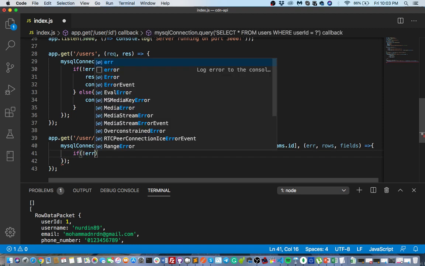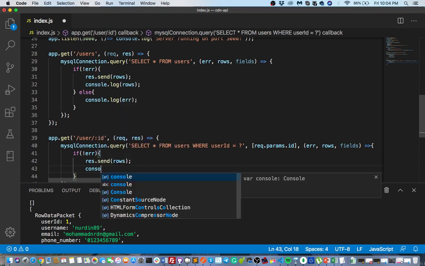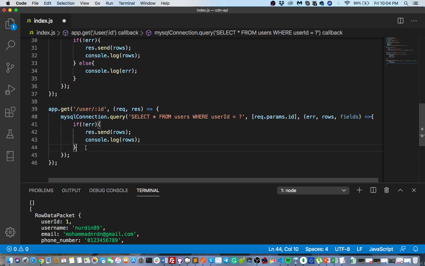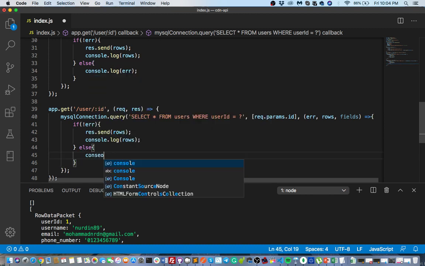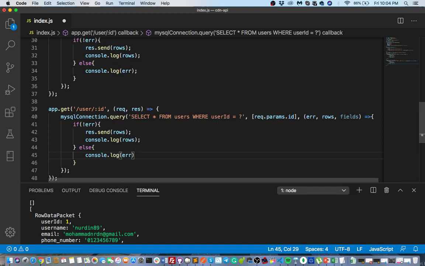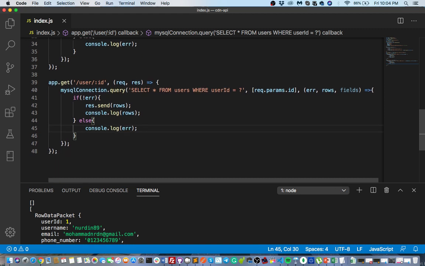If error, then res.send, console.log. Else, console.log error. Okay. Save. Don't forget to save. So I'm using the get method.